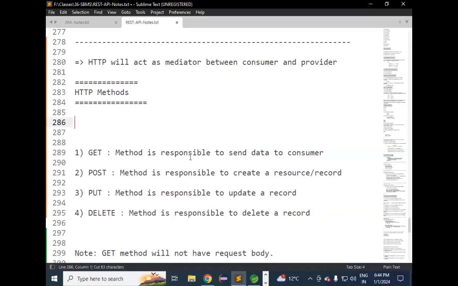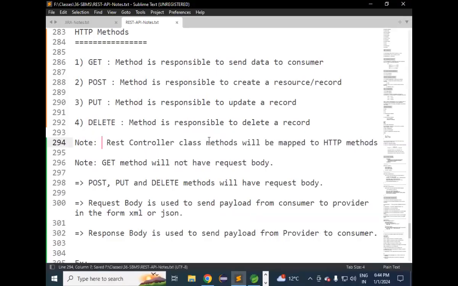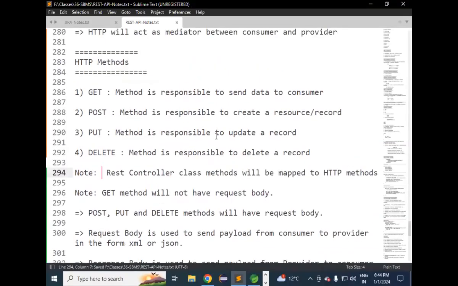REST controller methods should be mapped to these HTTP protocol methods. Without mapping REST controller methods to HTTP methods, you cannot develop a REST API. Every method in the REST controller should map to HTTP protocol. When to map to which method depends on the method functionality. Method is used to get the data, GetMapping. Method is used to update the data, PutMapping. Method is used to create the record, PostMapping. Method is used to delete the data, DeleteMapping.